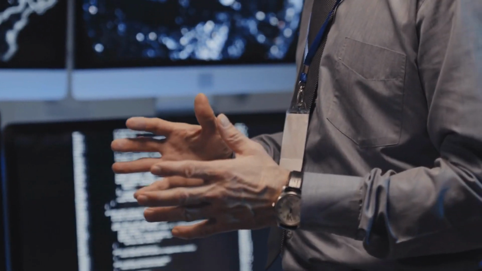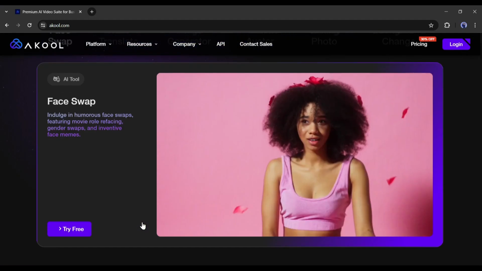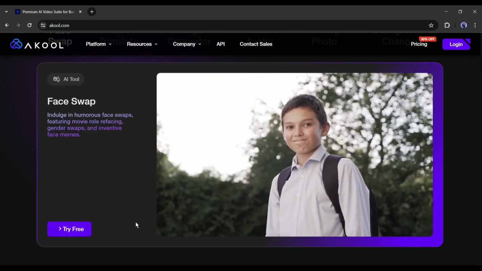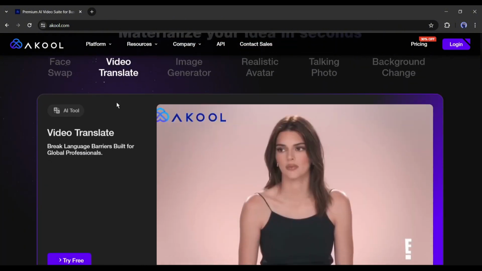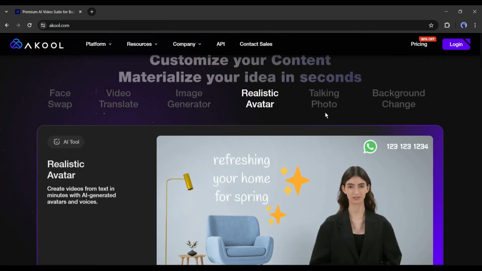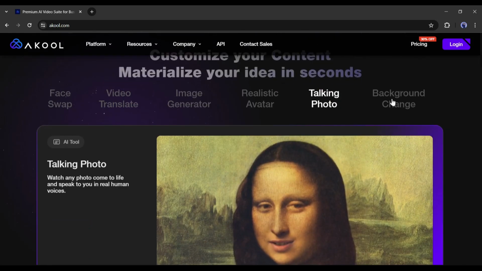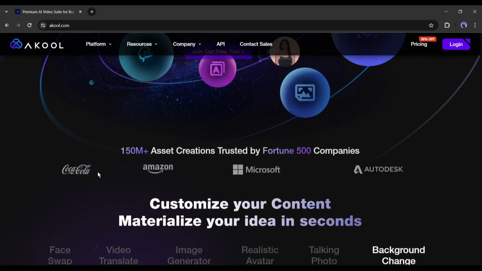To create our realistic talking avatar, today I will use an AI tool called Akool. You may know this amazing tool as a face swap or deepfake tool, but you can do much more with it. You can swap faces, translate videos, generate images, create realistic avatars, talking photos, and change the video background. Today we will use this realistic avatar option. I will put the link in the description.